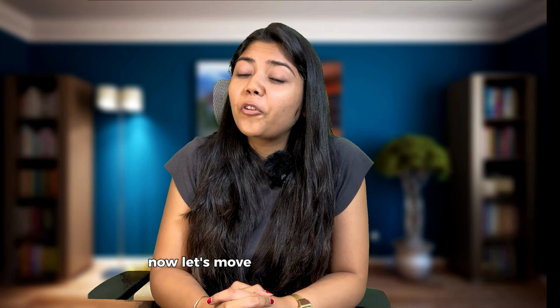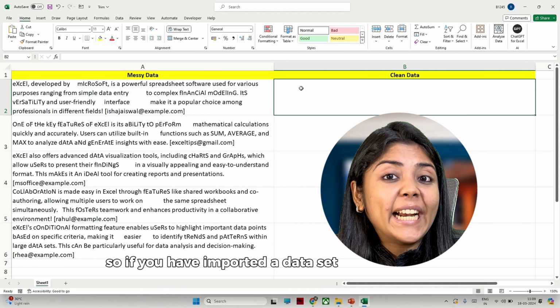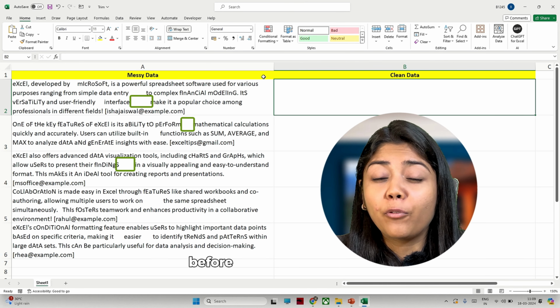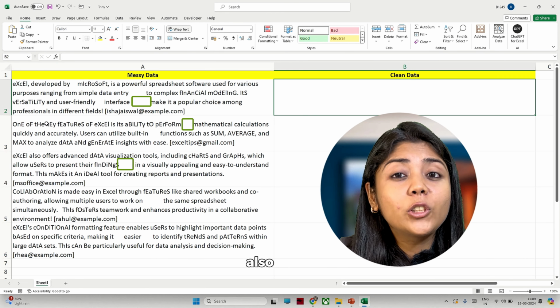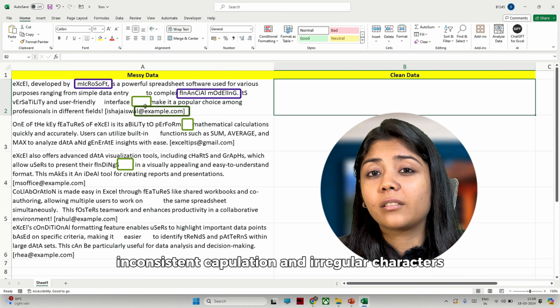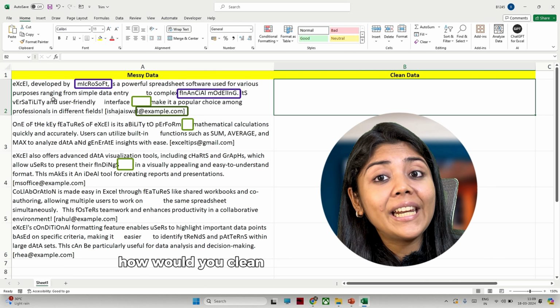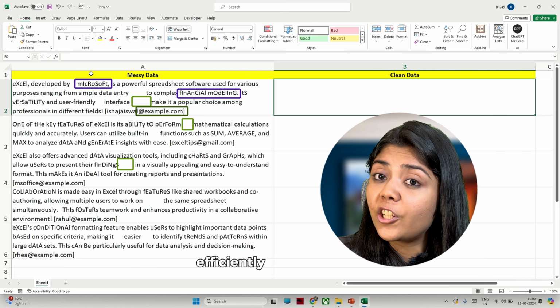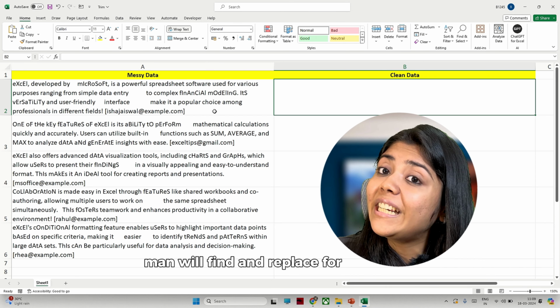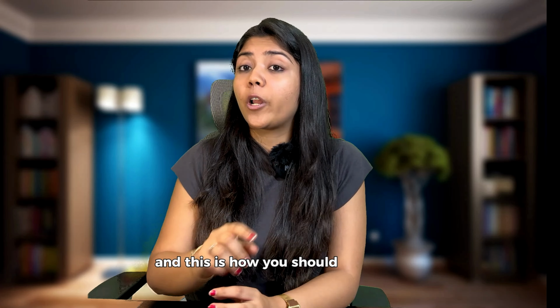Now let's move to the second question. So, if you have imported a data set with messy data where some entries contain extra spaces before and after the words, also there is inconsistent capitalization and irregular characters, how would you clean and standardize this data efficiently without using manual find and replace for each issue? And this is how you should answer it.